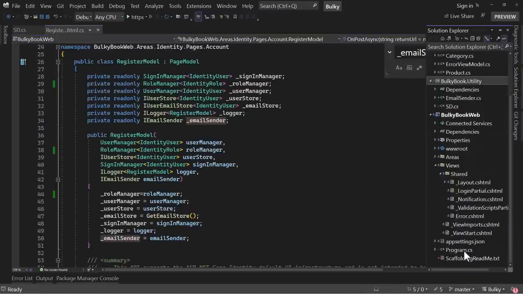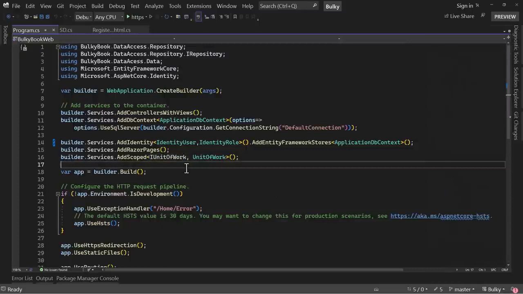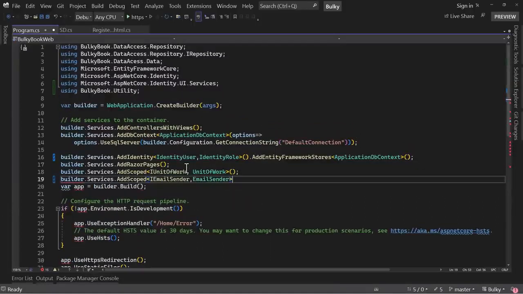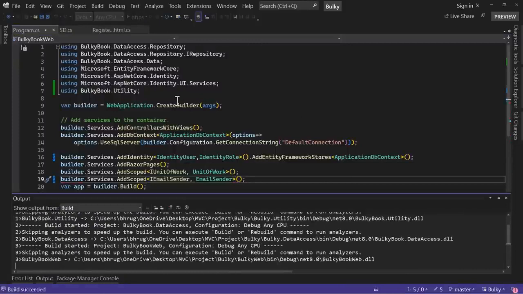Once we have the implementation, all we have to do is register that in our services. So builder.Services.AddScoped IEmailSender, and implementation is inside EmailSender. With that configured, the error should go away.